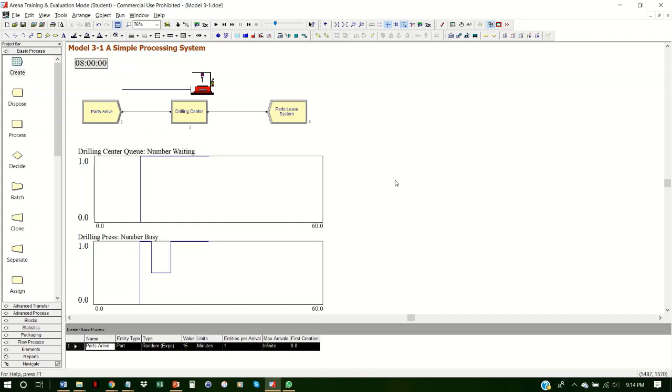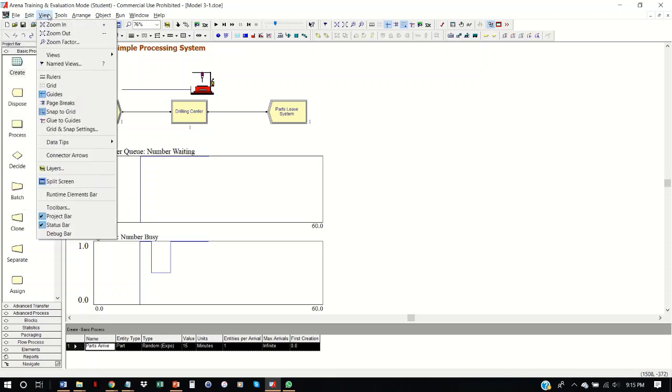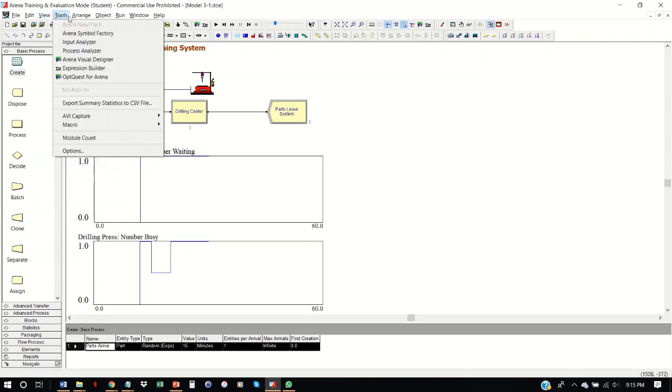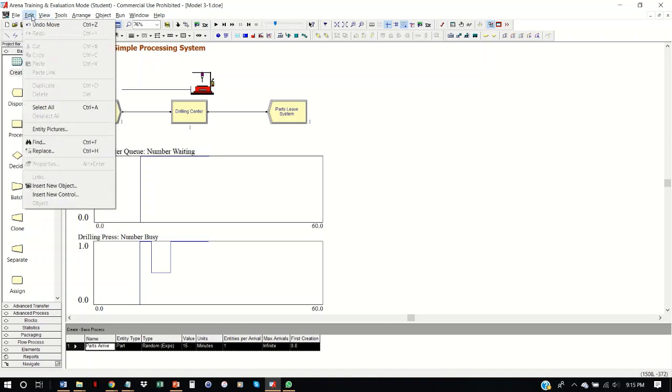So coming back to Arena, like all Windows software, at the top of the window, we have these menu buttons. And if you click on these menus, you get to see all the items in the menu. A lot of these are pretty standard commands: new, open, save, print. We have undo, cut, copy, paste, find, replace, and these are all also standard Windows shortcut commands. So if you're used to using the keyboard shortcuts, these are also the same.